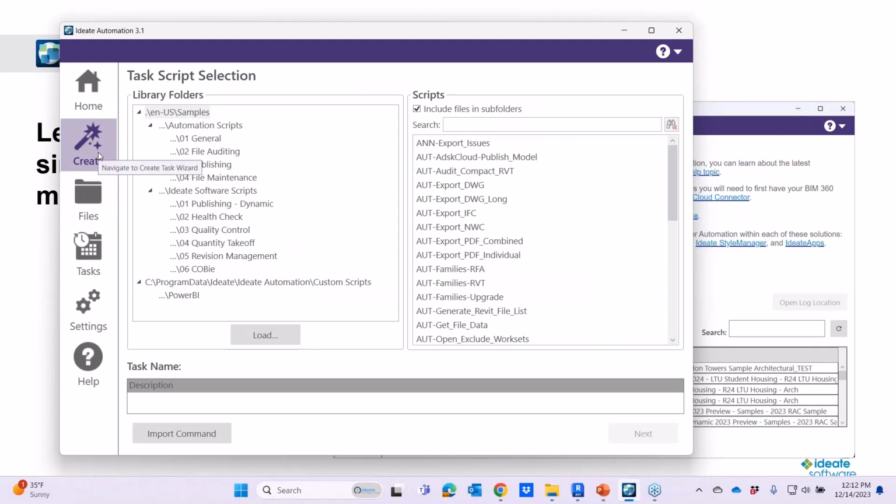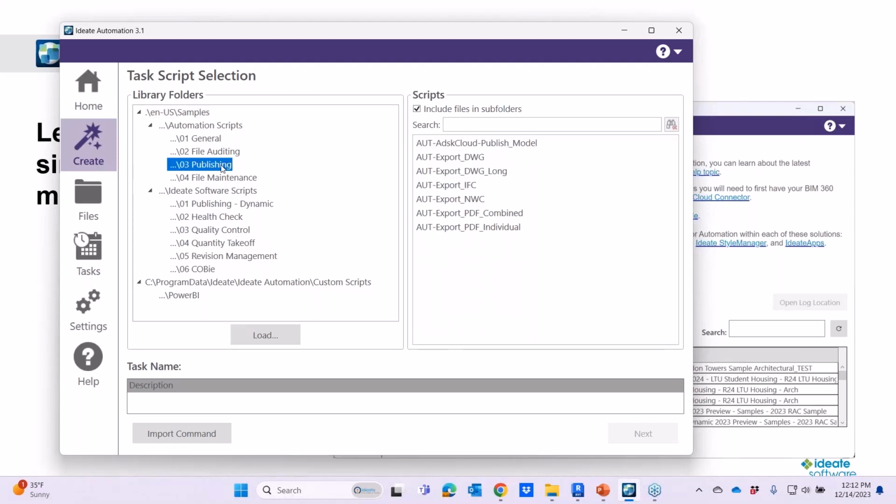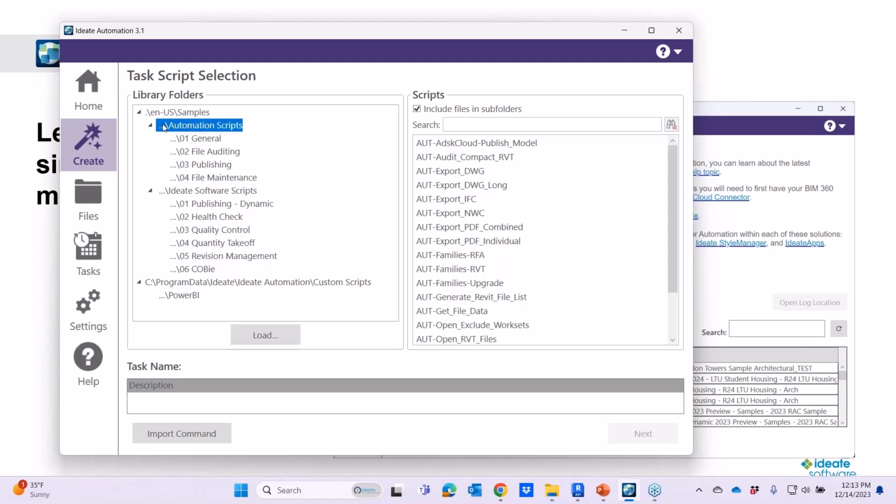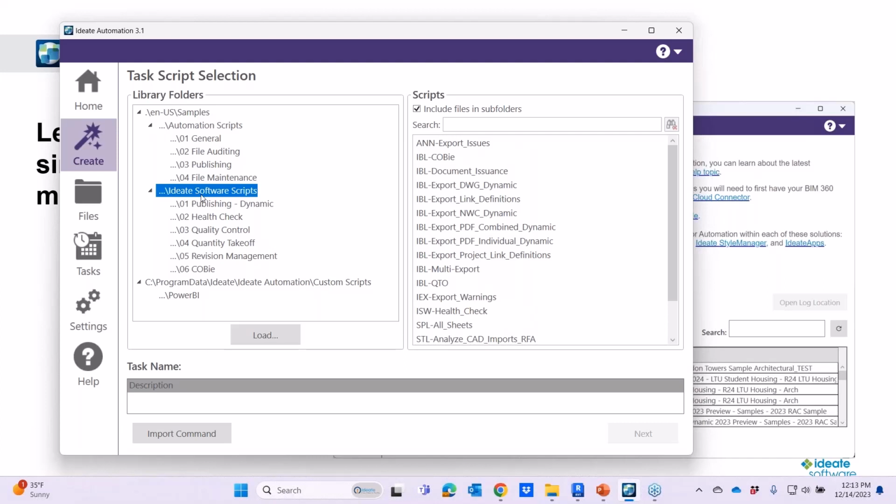So I'm going to go through a very simple task here just to show you how this would work without any Ideate software, so without dynamically using the BIMLink to define the sheet set. The first thing I'm going to do is go to the publishing. And those of you that are familiar with Ideate BIMLink, these will probably look very familiar to you. The way we've organized this is, at the top, automation scripts that do not require any Ideate software, and Ideate software scripts that actually do.